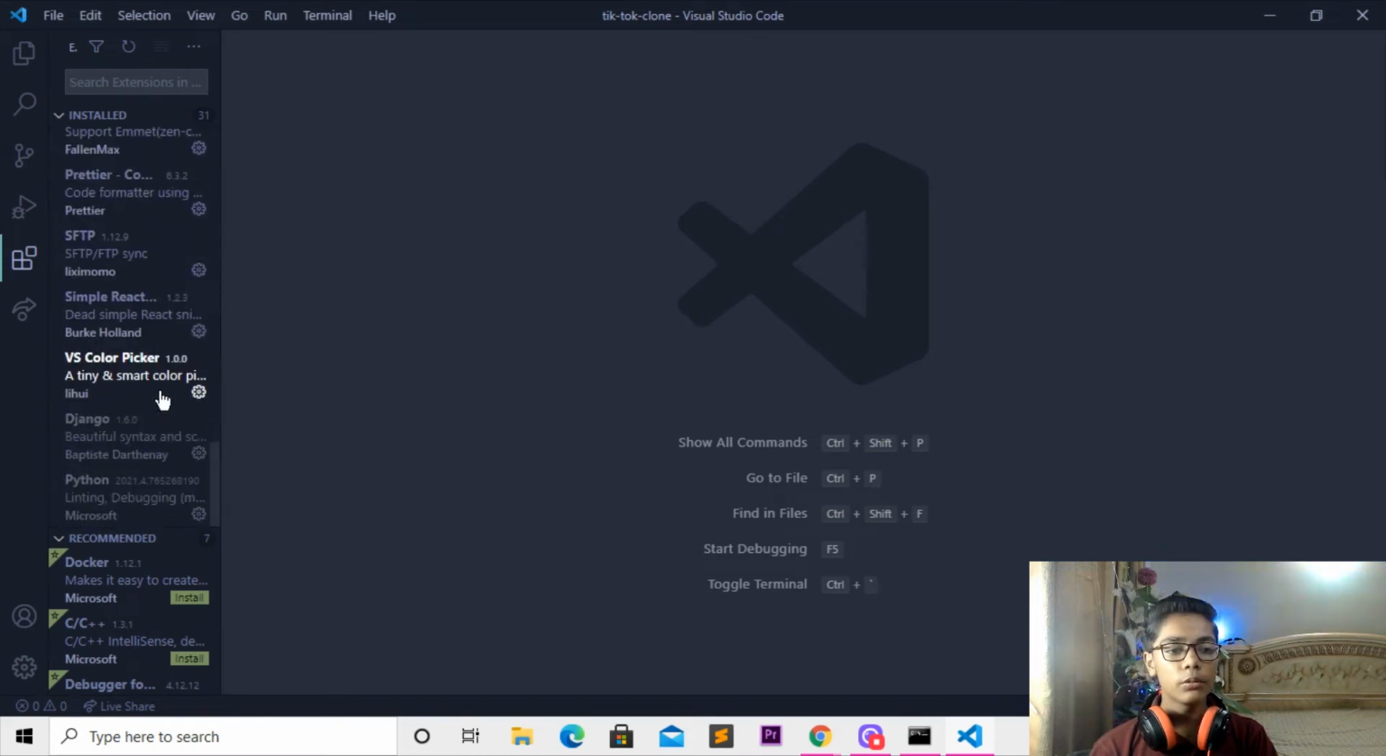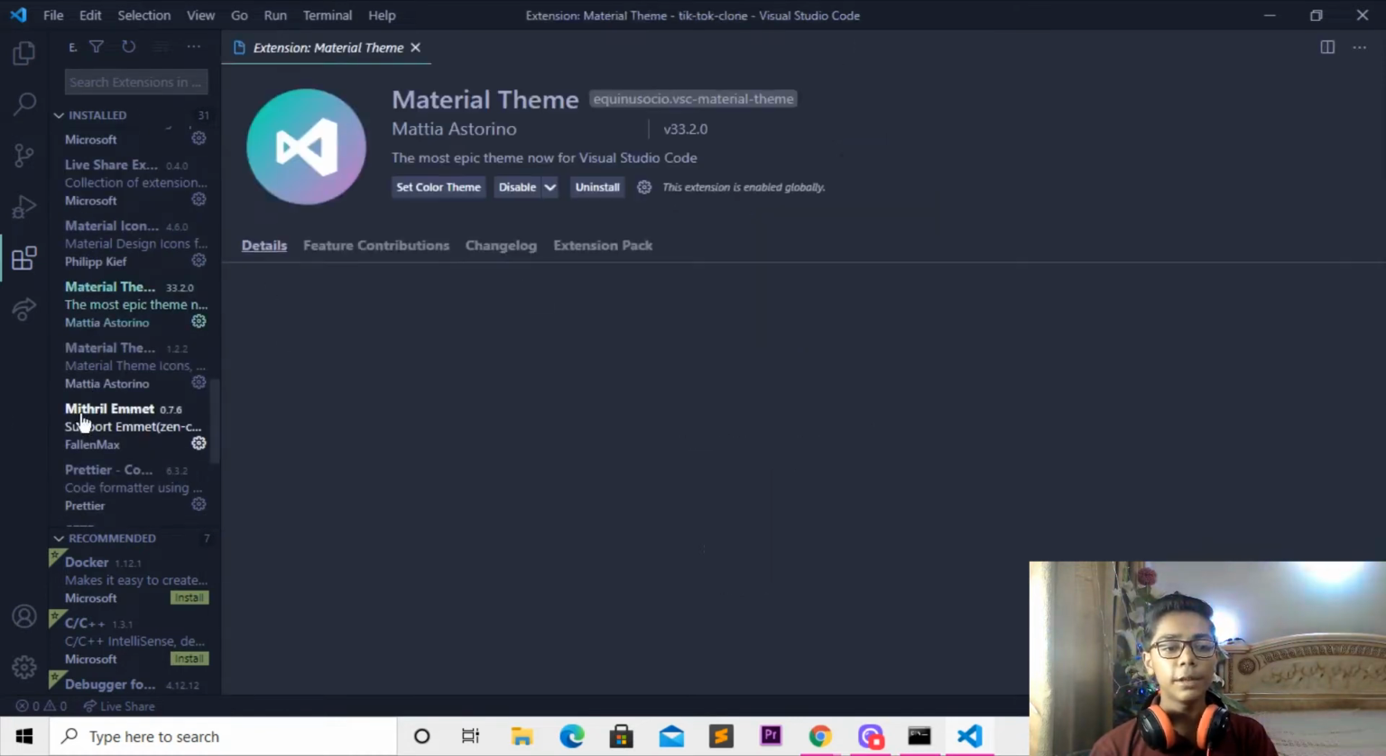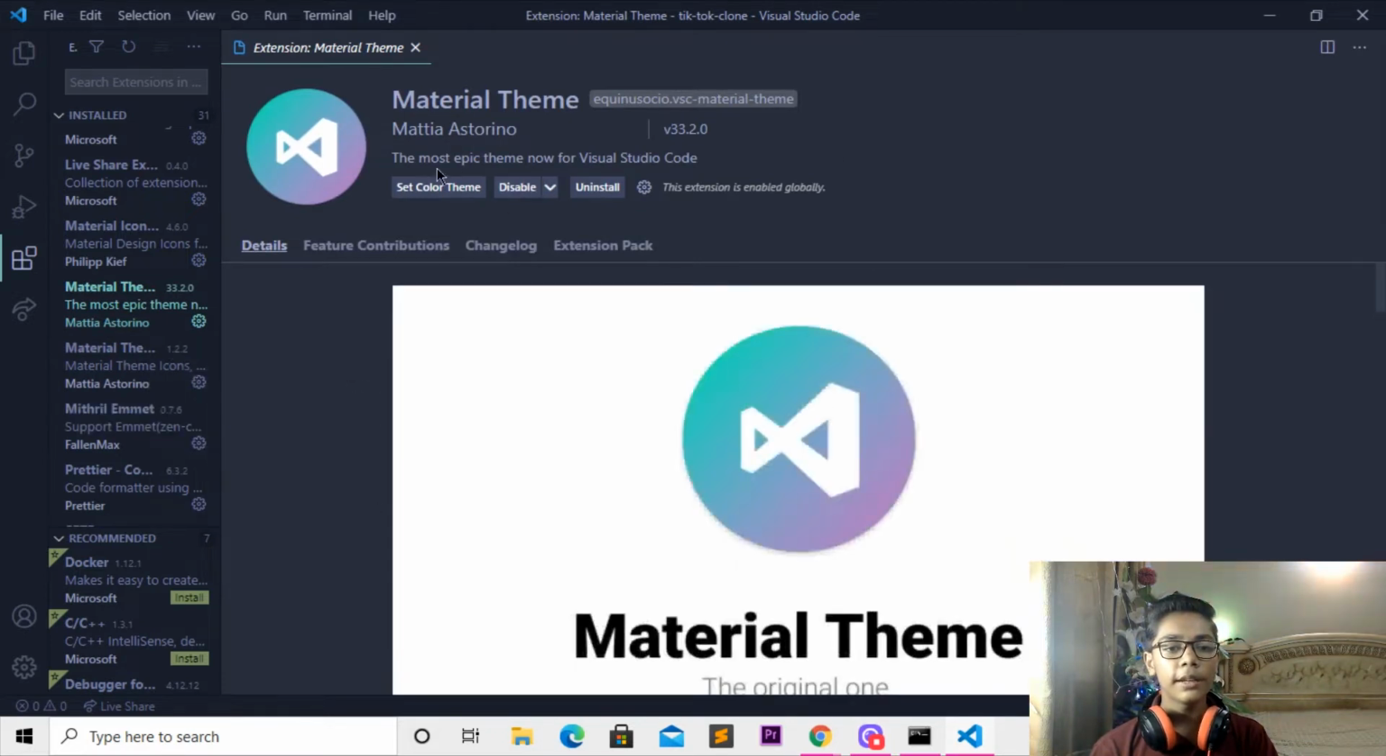I'll be showing you one of the best color themes, which in my opinion is a good color theme, which you can use to change your background of Visual Studio Code. So just open this Material Theme here. You can see this is the Material Theme which you can download and work with, because this is the best color theme I've seen in Visual Studio Code.